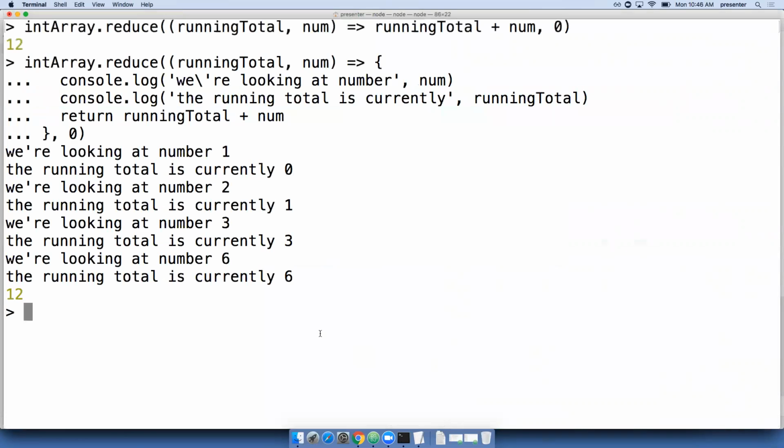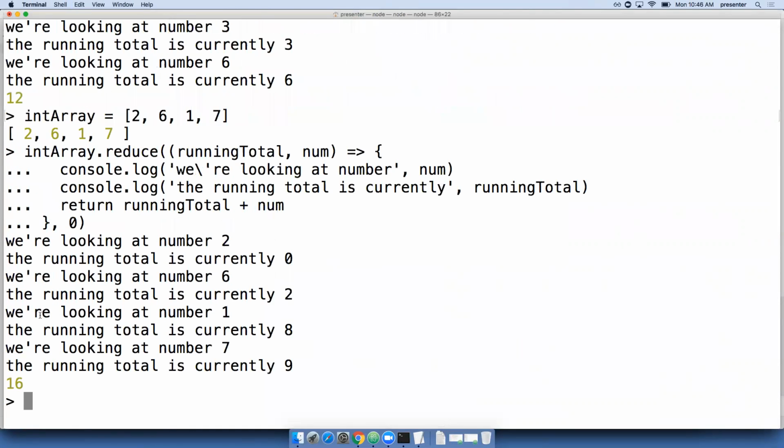But let me just do, okay, so now when we're looking at 2, the running total is 0. When we're looking at 6, the running total is 2 because all it had was 2. Because we're always going to get the running total before we've added our current number.